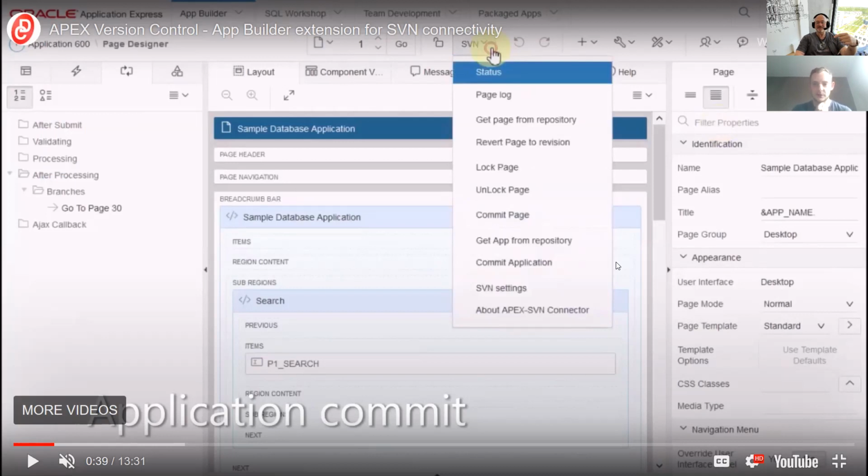Revision of this page. Revision is the version number at the end in SVN repository. So you will see your local revision, the revision at the moment when you fetched the page from the repository, and you will also see the revision that is currently in the central repository. So you will also see that somebody else committed a new version of the page.